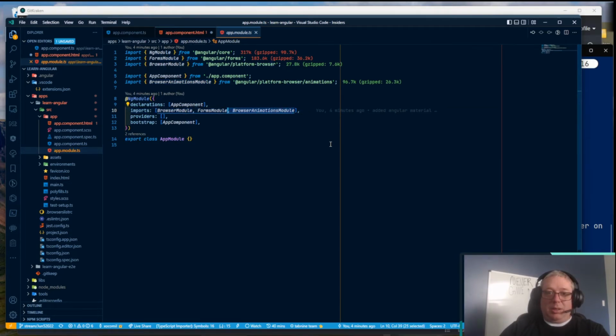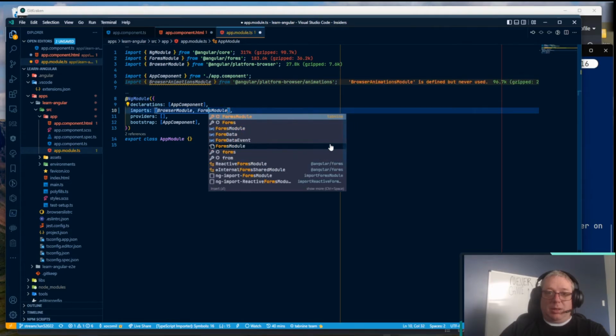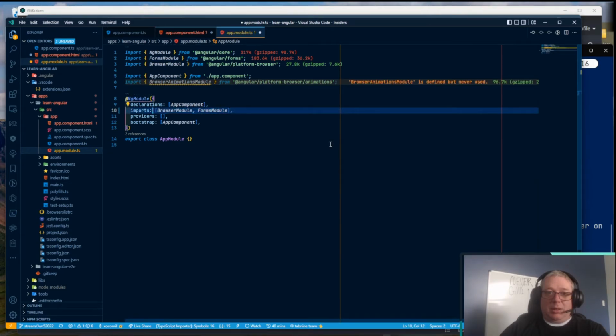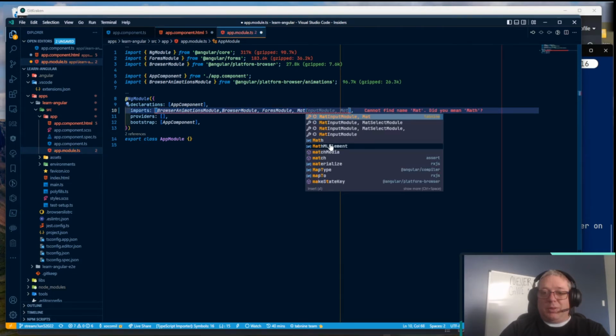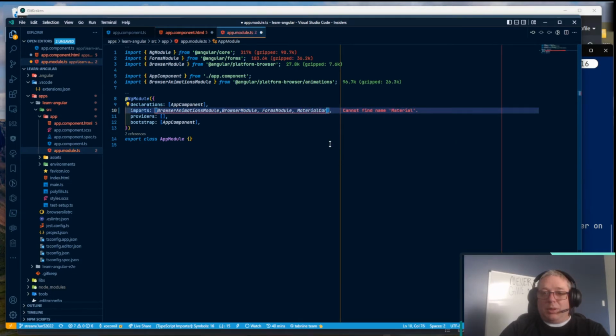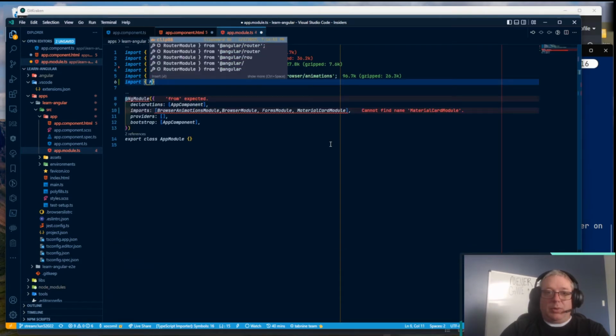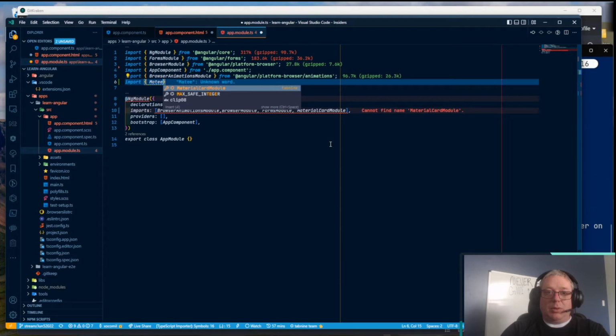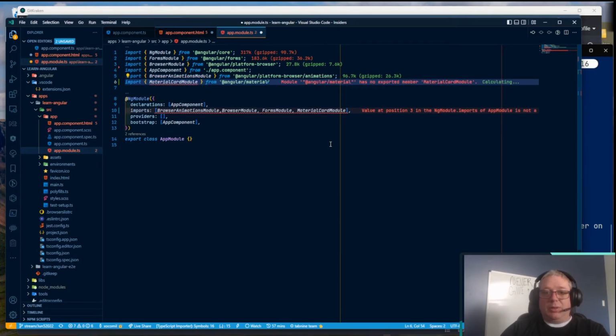I like to make sure, this is me, but I find it helps quite a bit if I keep my imports in alphabetical order. So we're going to import material. We're going to import the material card module. We're going to bring that in from Angular Material.